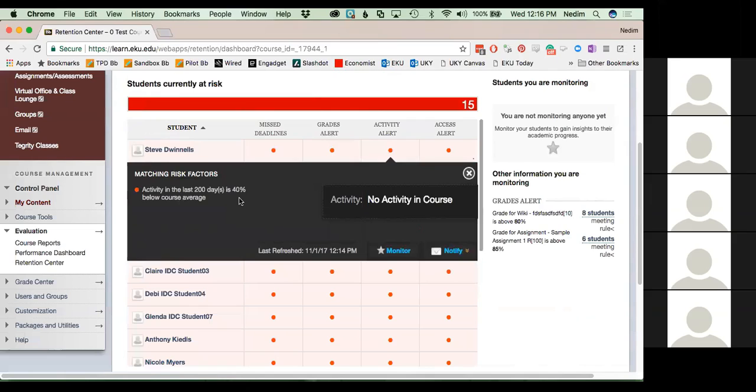Yes? You may have said this and I may have missed it, but what is activity? Is that any kind of submission or anything in the class? The question is, what is activity? Activity is any clicks within Blackboard. So what doesn't count is, let's say you go in, you sign in, you click around a couple of things, and the last click was at 2:05.